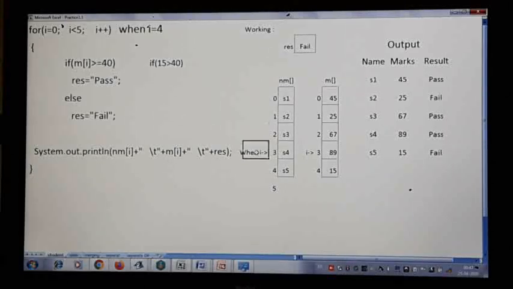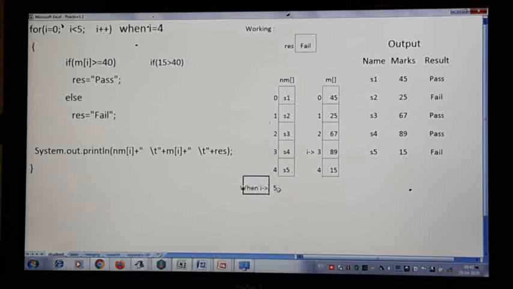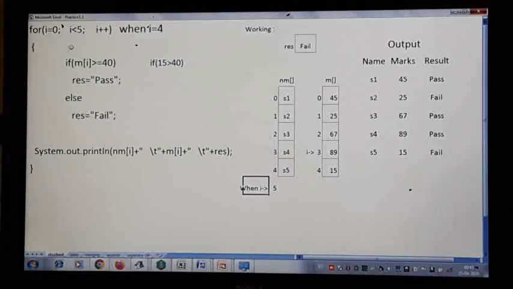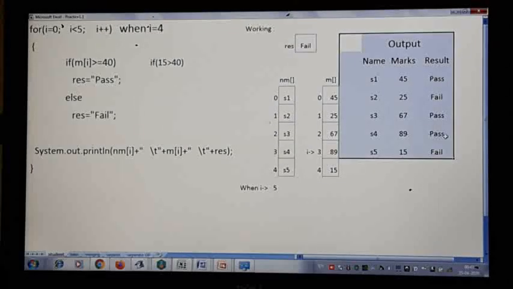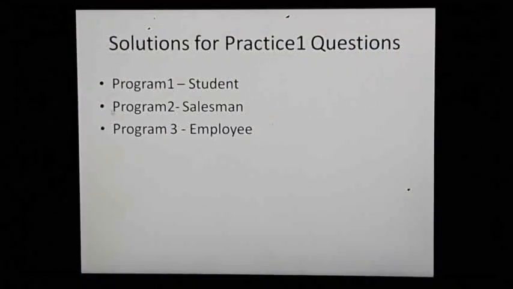When I comes to 5, there is no more record here, 5 is not less than 5, it terminates the for loop. So this is the execution, this is the array, and finally this is the output you are going to get out of this program. Now we will go with the second program, that is the salesman program. Here, similar to the student, instead of calculating the result field, we are going to calculate commission.